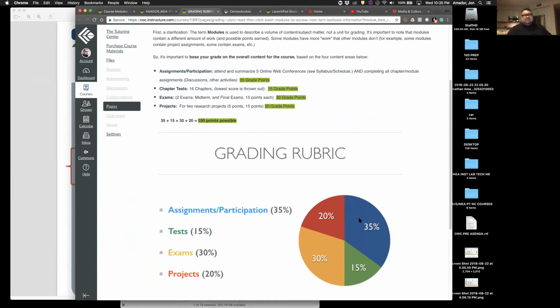That is the stuff that we're finding here in our module section, plus any of the LaunchPad content. When you attend your meetings and you interact with me using the CCC Confer Zoom web conference, those 5 meetings count toward that 35 points. I believe it's 15 of those 35. All right, there will be chapter tests. I have 16 listed here. We throw out the lowest score, so basically you're earning 15 grade points.